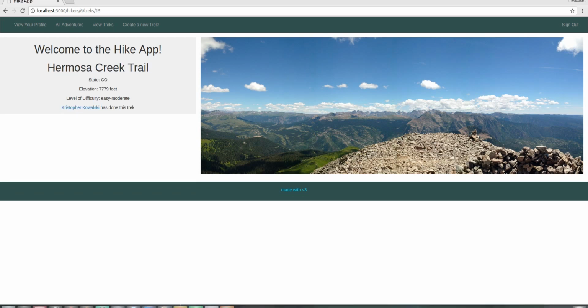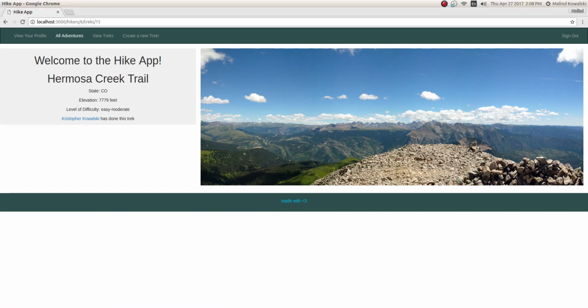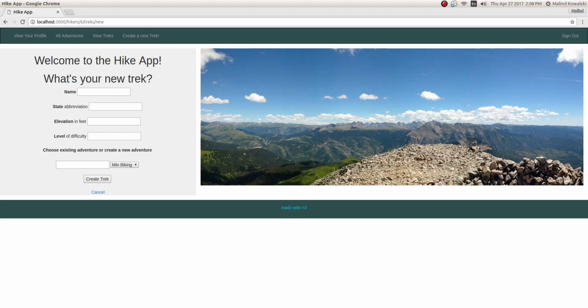I can go back to the home page of adventures by clicking on All Adventures in the navigation bar up top. And if I want to create a new trek, then I can go to the Create a New Trek link, and I will be directed to a new form. And here I will create a new trek.